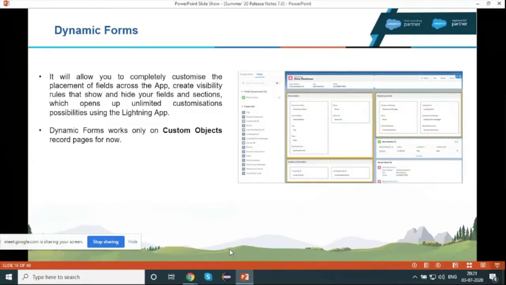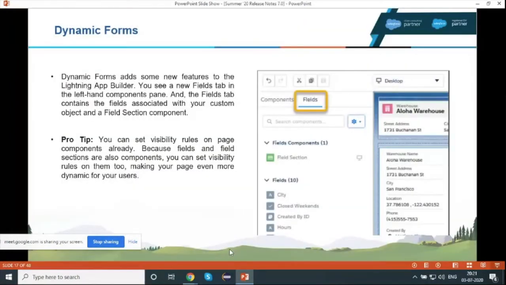Dynamic forms. According to me, this is the coolest feature for the non-developer in this release. Let me tell you what dynamic forms are. Previously, if you wanted to change the UI or the field representation of any field, you had to tweak the page layouts. But now Salesforce gives you dynamic forms, which let you change the field representation of any record page on the Lightning page itself. You do not need to go to the page layouts to change the UI.